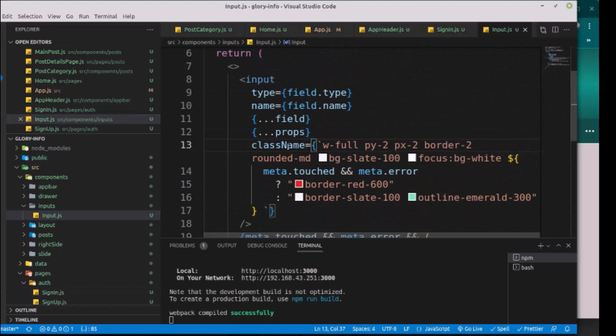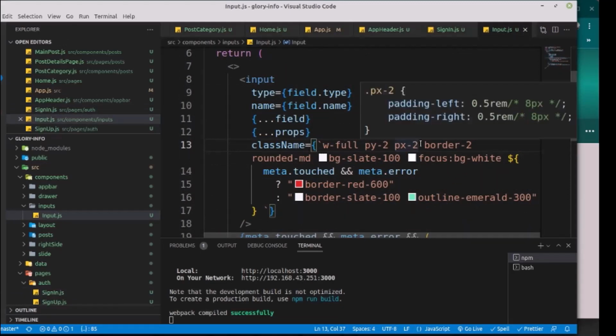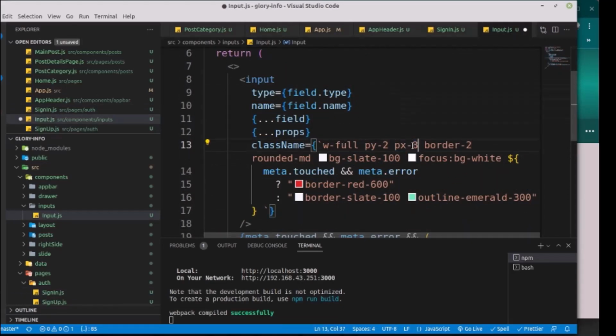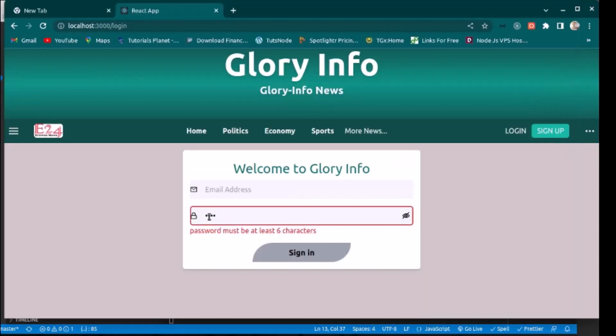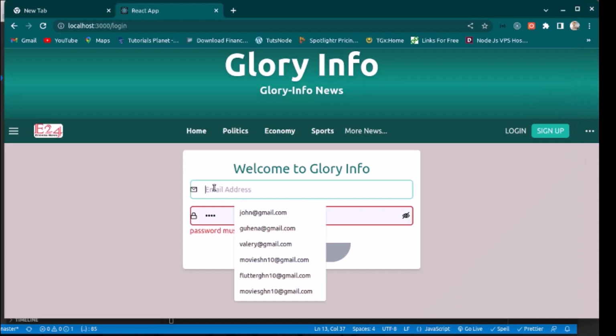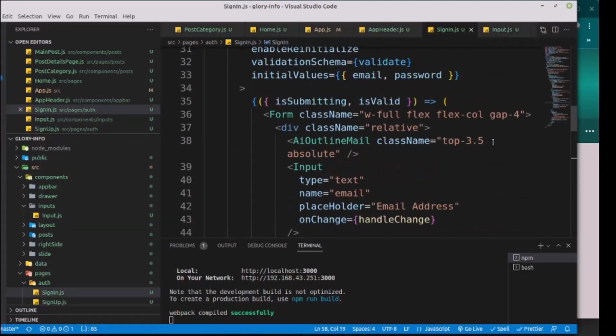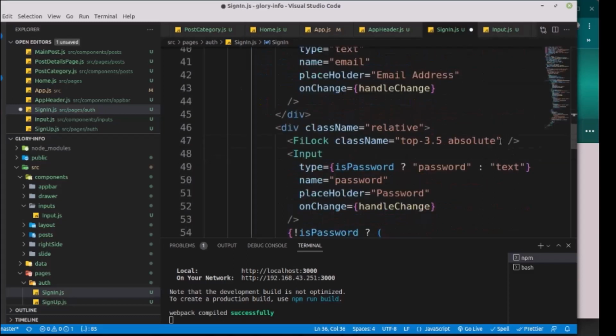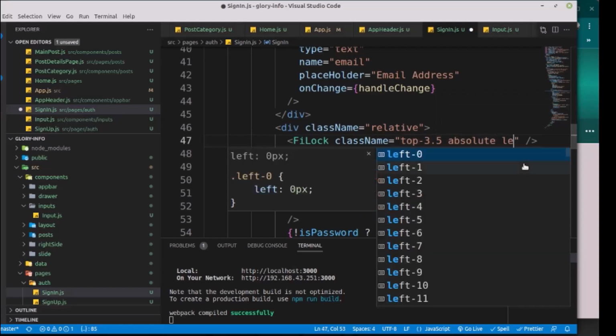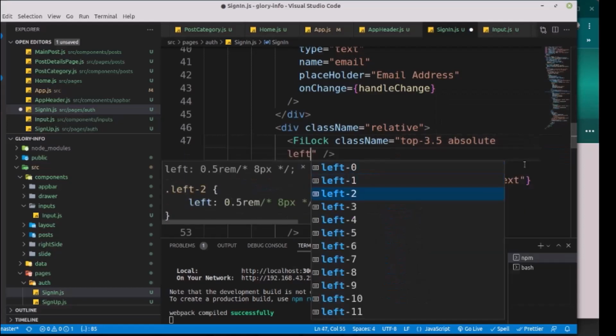We want the padding here on the x axis to be 8. We put 8 here so that there will be a space between the placeholder and what you are going to write. Okay, and this should be pushed on the right a little bit. So what we are going to say here, let's go back to sign in. So top 3.5 and left, and here also is the same thing, left 2.